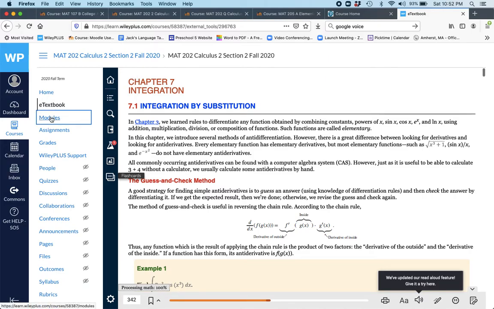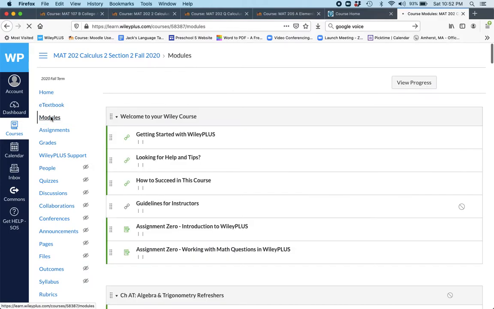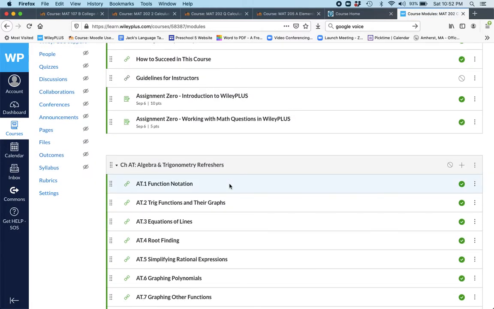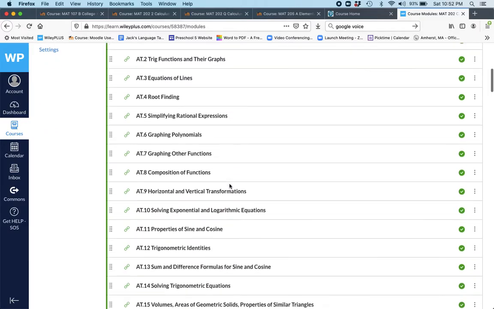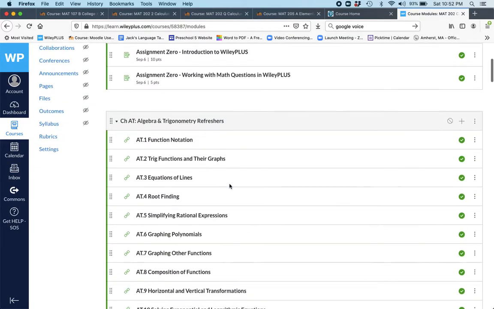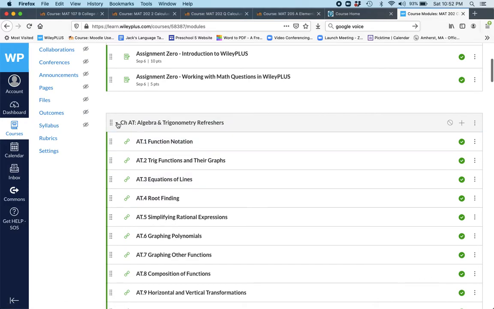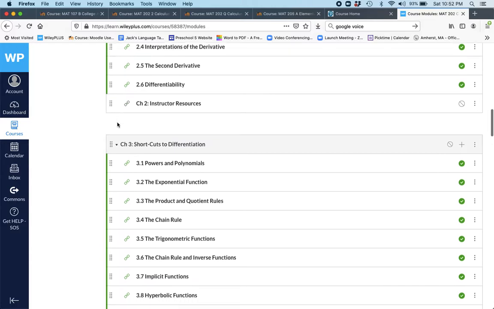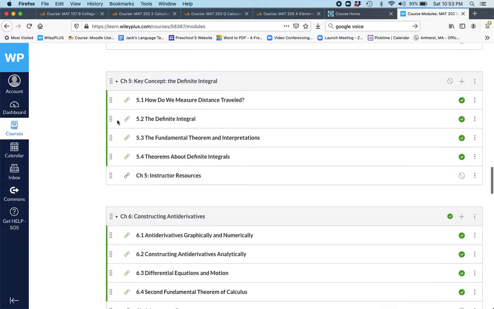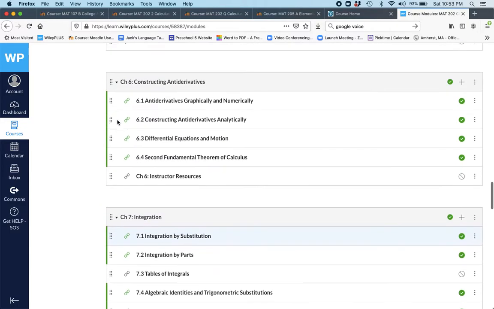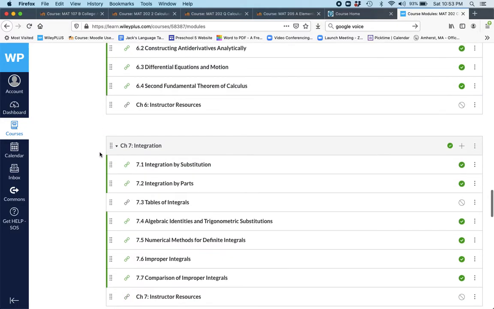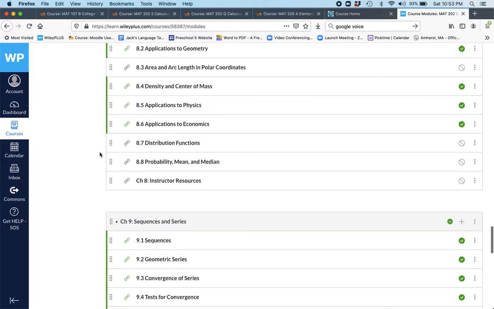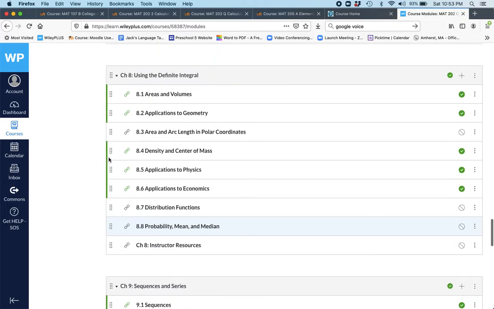Then we have some modules, which is just kind of fancy terminology for chapters. So if you scroll down a little bit, this is an algebra and trigonometry refresher. If you need any review there, you can check that out. And then we've got some chapters from the textbook. Looks like every chapter is here. We are starting at chapter 6 and moving forwards from there. So I'm going to edit this a little bit and take out anything that we won't be covering.